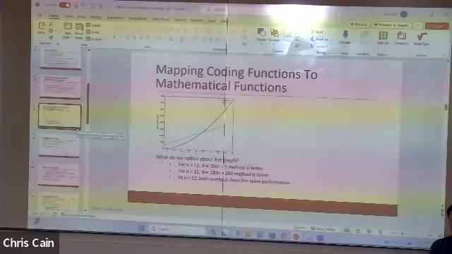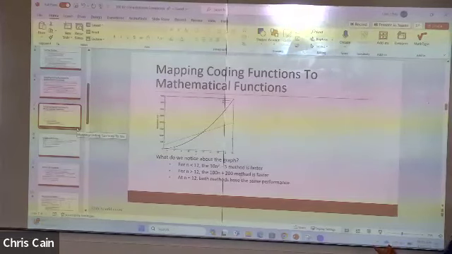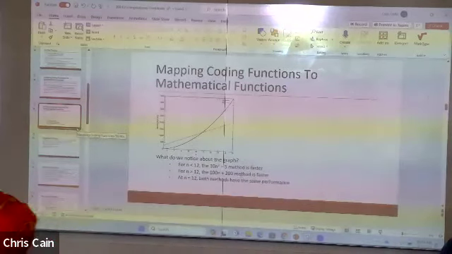Last time we started covering how to map coding functions to math functions. We started looking at some of the examples for this. So we looked at a quadratic versus a linear example here, and we found that there was an inflection point in the graph. And we also learned that we care much more about how these functions scale rather than what happens at small values of n.